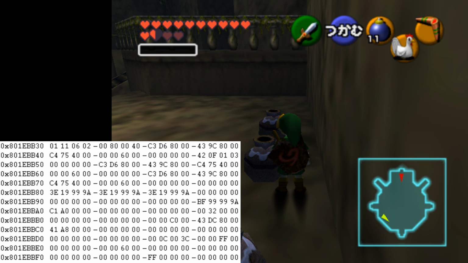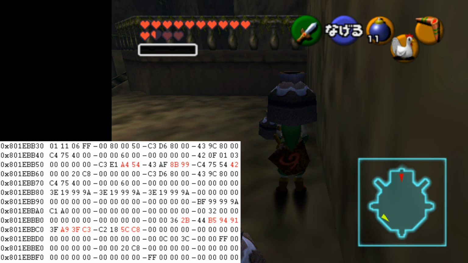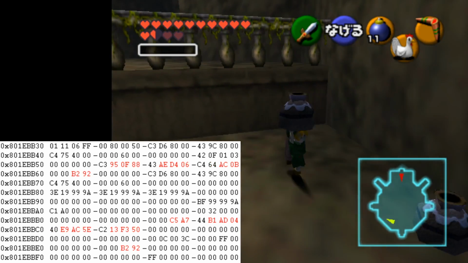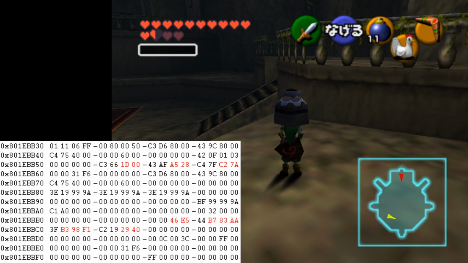Now, I have on screen a live view of the game's RAM, and I'm at the location of where this pot in front of me is. And you'll see that once I pick it up, some numbers are going to start updating. And the ones that you see right now are actually for its position. These three over here, X, Y, and Z position. You'll see that they change rapidly when I move, and they change a little bit when I'm standing still because Link is breathing up and down.